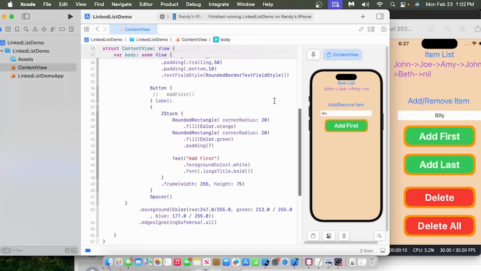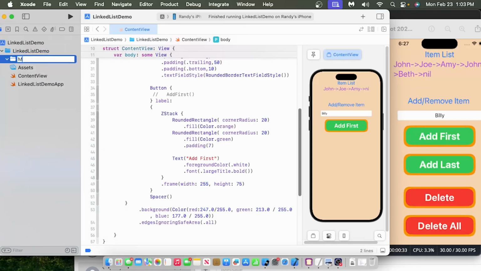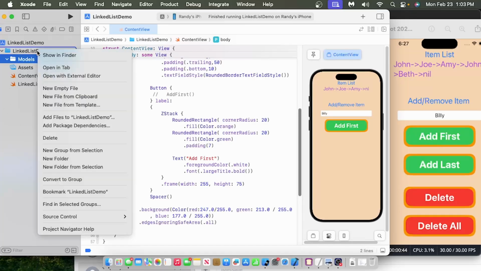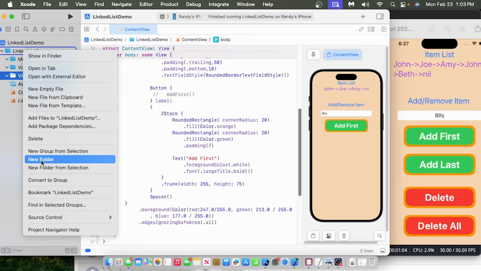But before we do anything else, I want to refactor this a little bit. I want to turn this into what's known as a model view model architecture. And I will explain what that is as we go along. But the first thing I want to do is create the folders for it. The first one is a models folder. The next one's a view folder. And the next one is a view models folder. And then I'm going to also create a folder for our data structures.